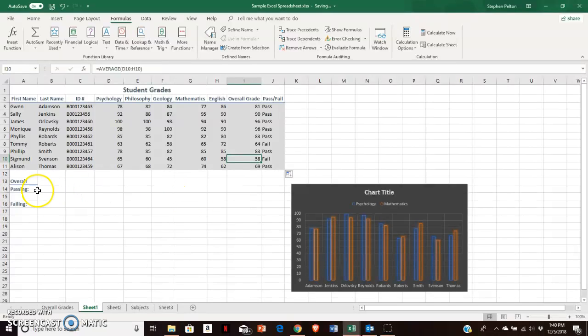Now, let's say I had to keep track of how many of my students were passing and how many of my students were failing. Well, I'm going to look at all these grades here, and this is going to be my range, and I want to determine how many. If they're passing, we're going to put them here. If they're failing, they're going to go there. So the COUNTIF is one that does it very easily.